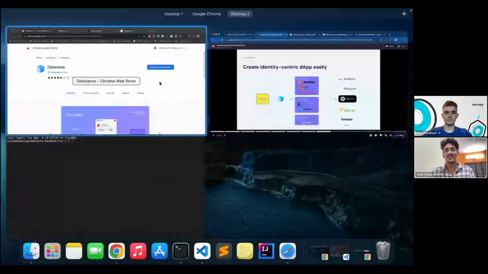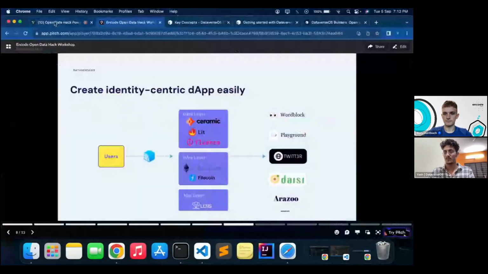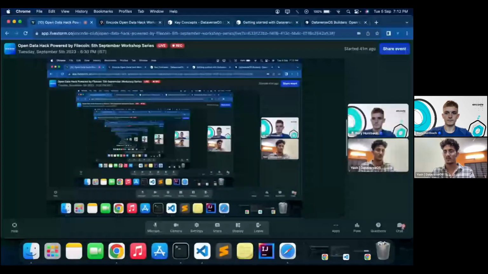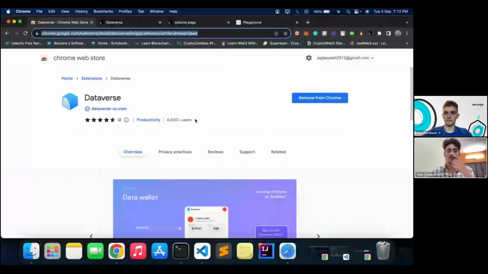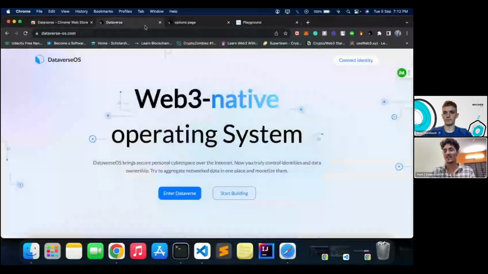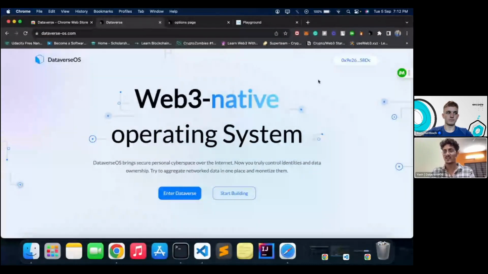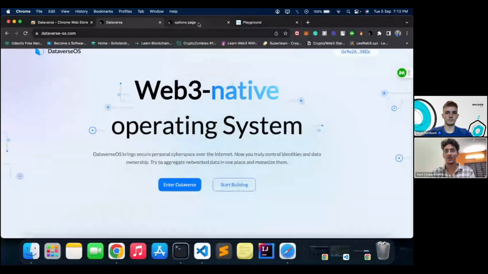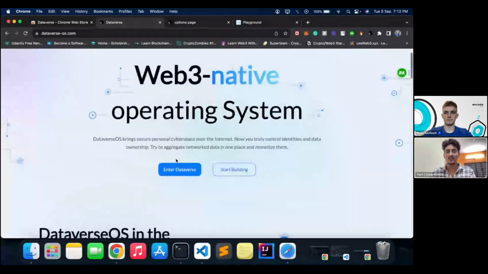Yeah, so this is the wallet extension. I'll just share the link in the chat. We already have over 4,000 wallet extension downloads, and I already have it installed on my computer. So let us go through the process of entering the Dataverse, and I'll show you how easy it is. As you can see, I've connected my wallet over here. Since it was already cached, I was directly plugged in. But this particular interface opens, and we currently support MetaMask, WalletConnect, Coinbase, and the Particle Network. So let's enter into the Dataverse.